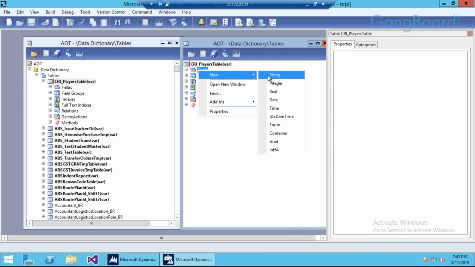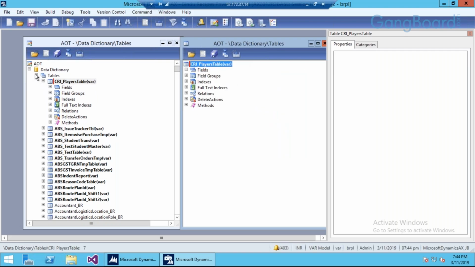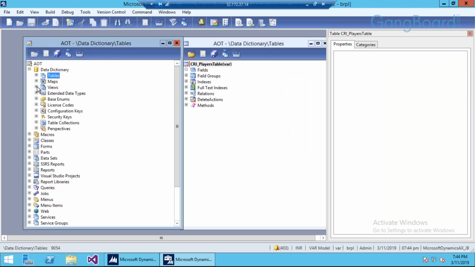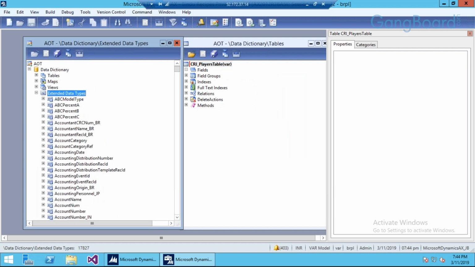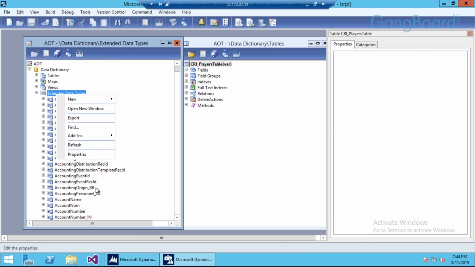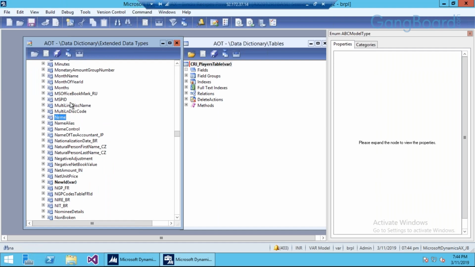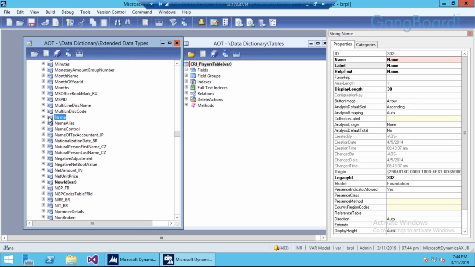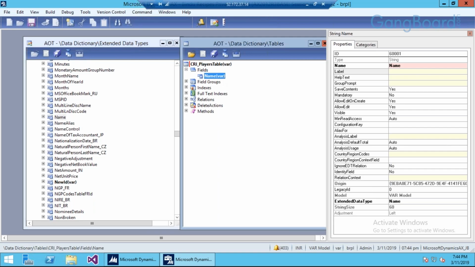So I can give string as a field, right? Yeah. See, if you give it like this, then you have to manually select the EDT property. So instead, drag the field from the EDT. So I should search for name. No, just click on the first one. First one, type name. I can rename it as player name, right?